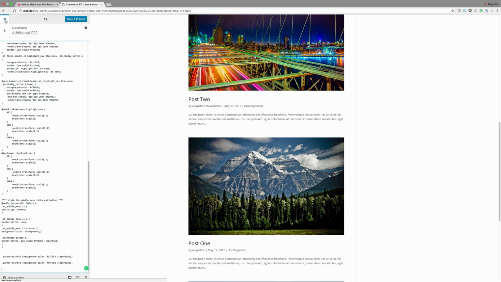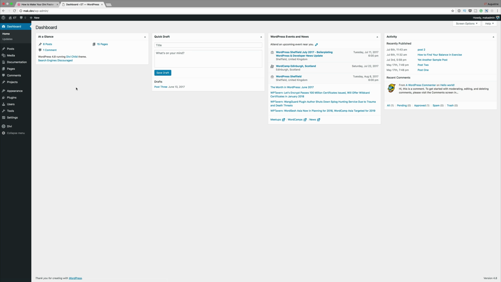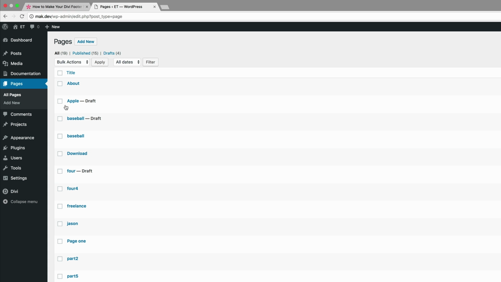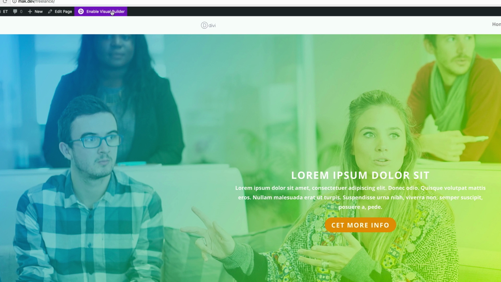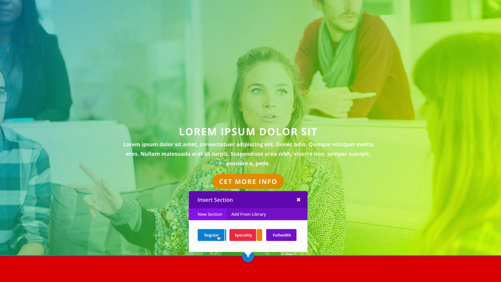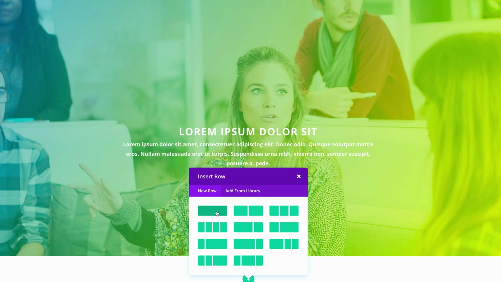So now let me show you the option of jQuery. But now, doesn't mean that the jQuery option is better than the CSS code. It just depends which one you prefer. Okay, so I'm going to click on close. And then we're going to go and choose a page. So I'm going to come back here onto pages, click on all pages. This time I'm just going to come over here to this freelance page and work on this one. Okay, so what I'm going to do here is I'm going to enable the Visual Builder. And I'm going to add a brand new section. So I'm going to click this plus button here. Click on regular. I need a single row.